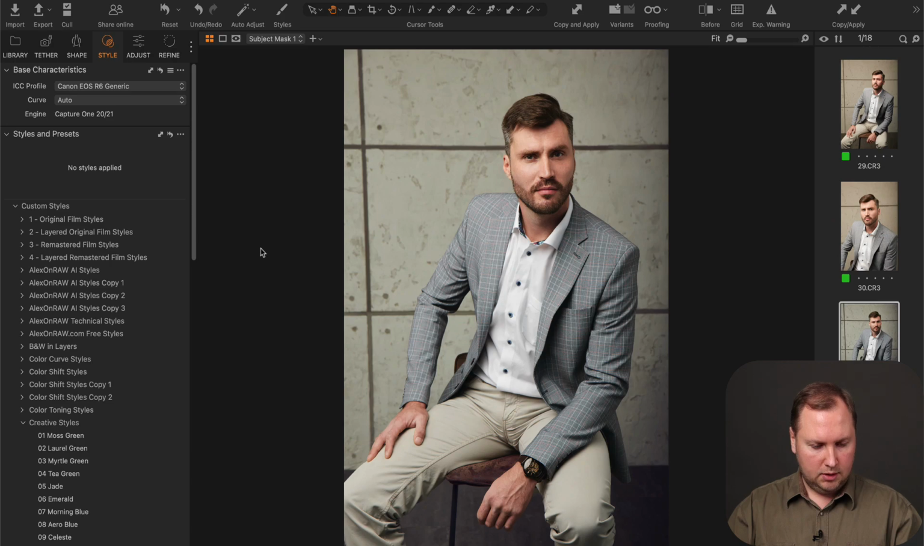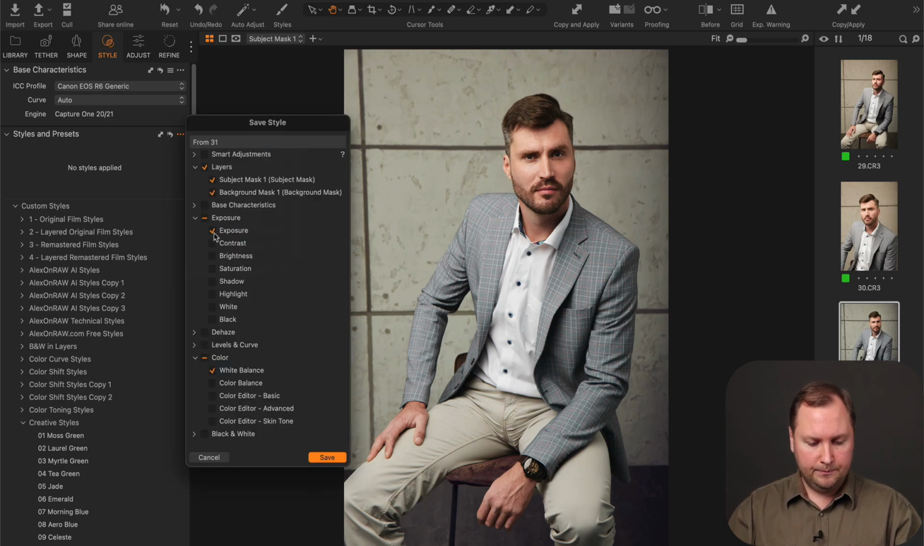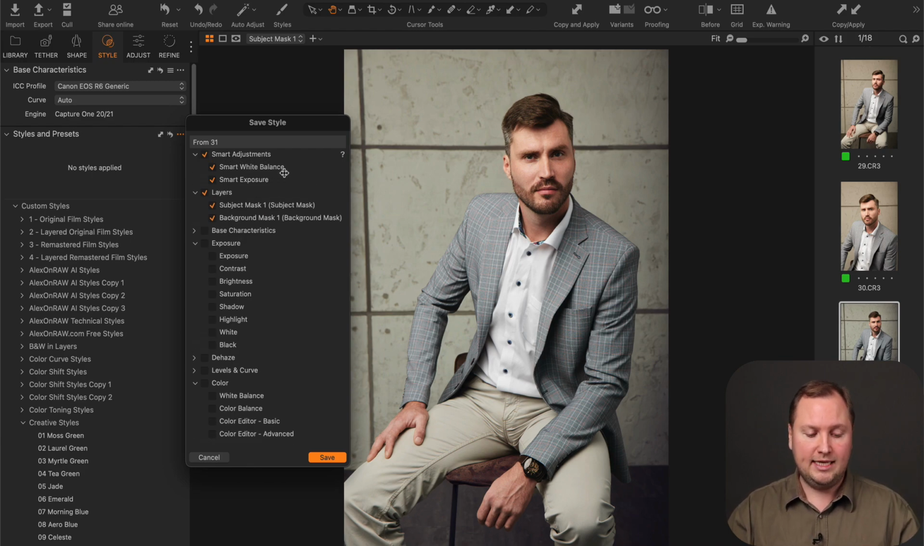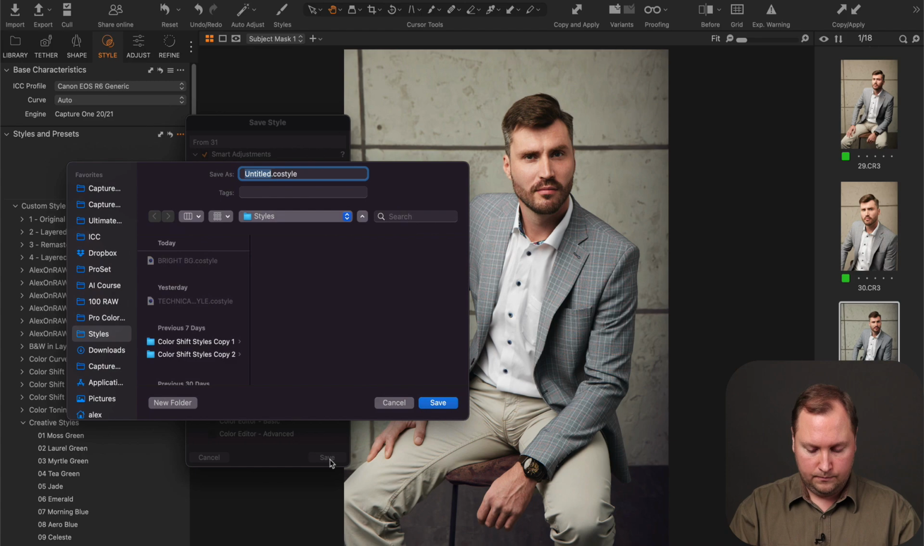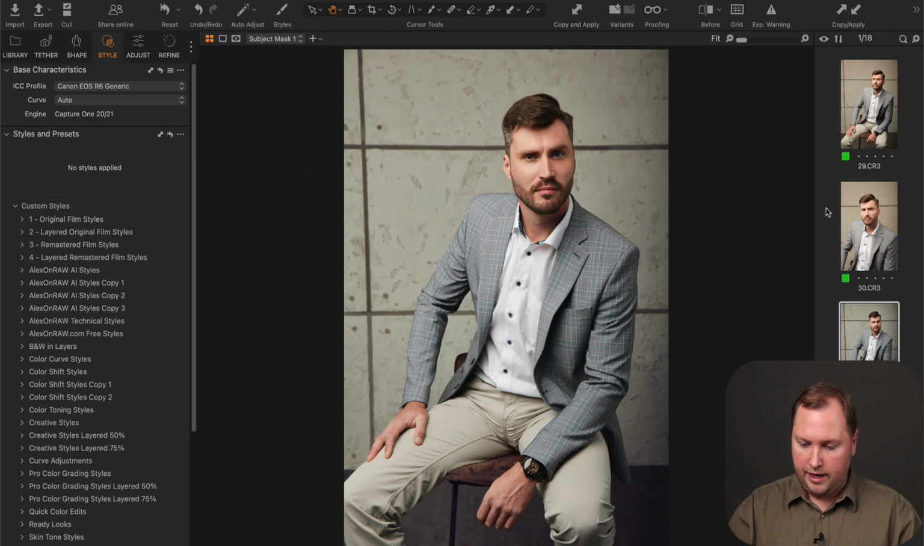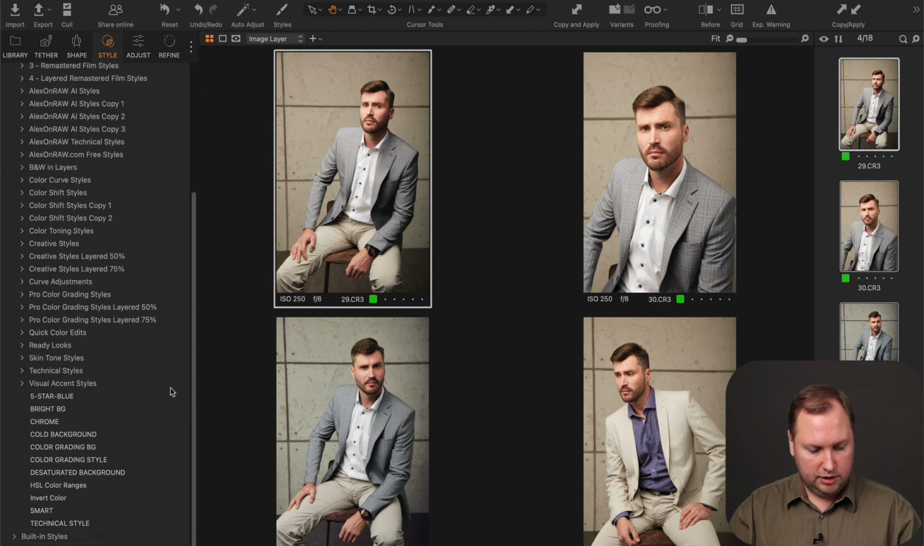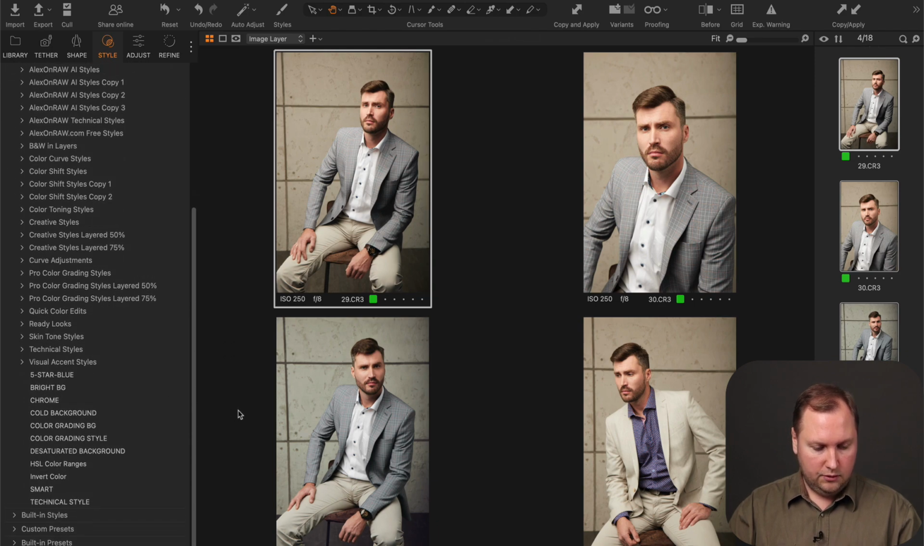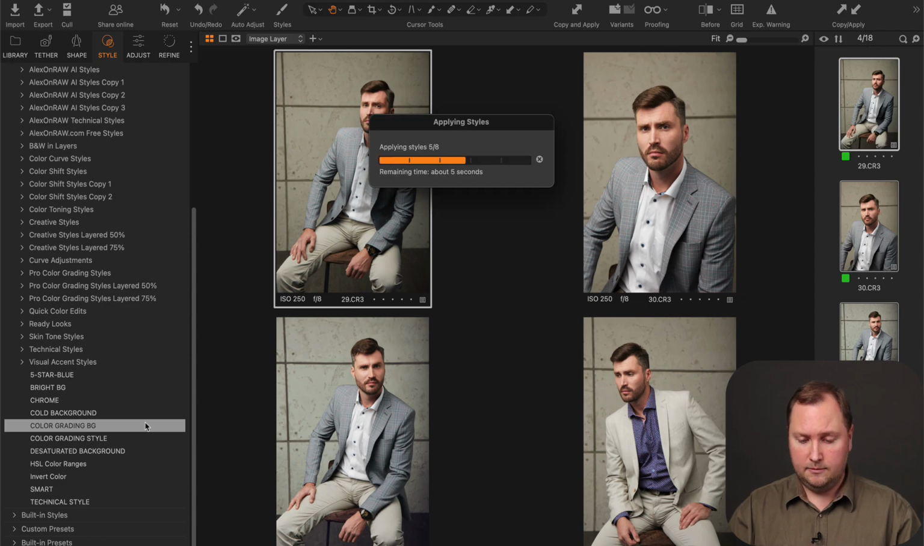Now I would like to apply these adjustments to all my images from this scene. So I'm going to save custom style, and here I will exclude my regular exposure and white balance adjustments because I will include my smart adjustments, my smart white balance and smart exposure. And also I'm going to include my subject AI mask and background AI mask. Let's save it this way. Okay, now I need to select all my images, and I'm going to apply my new color grading background style. Let's wait a bit. Perfect.